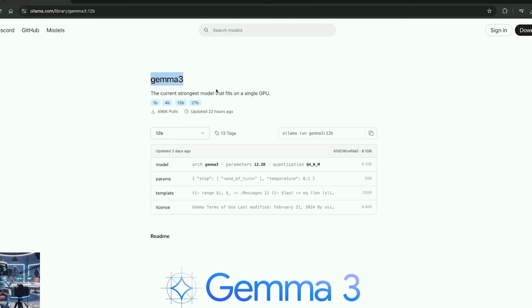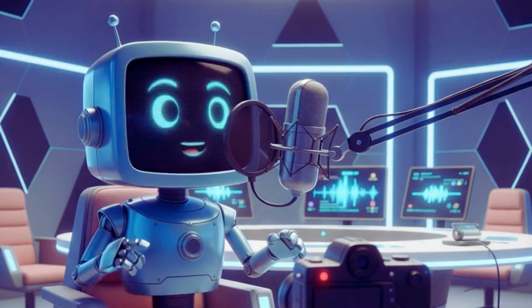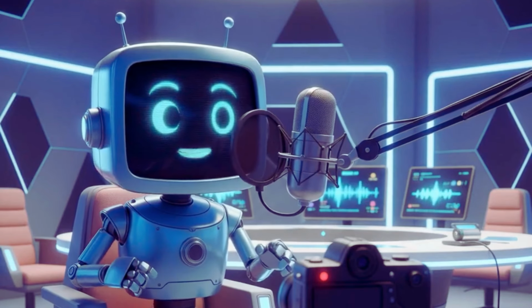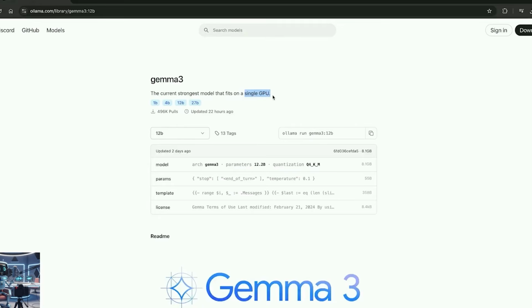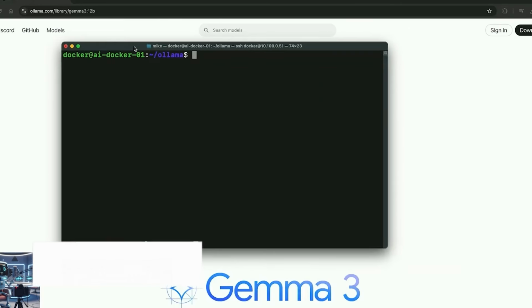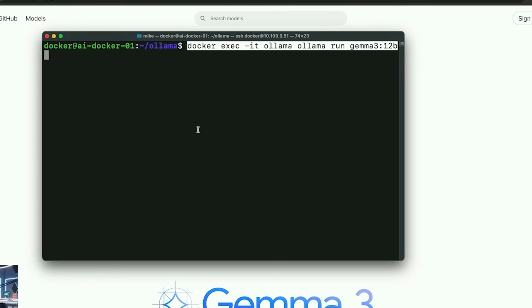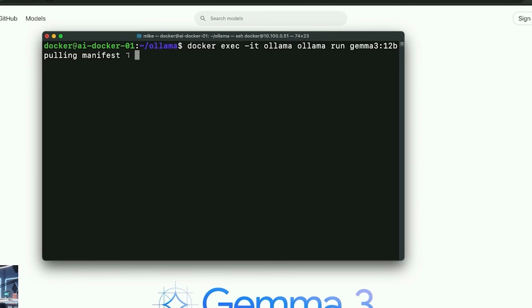Now you'll see here it's already available on Ollama. You can run it using a single GPU, which is really cool. And if you don't know how to use Ollama, we talk about it in my community, linked down below. And I've also done previous videos on Ollama. It's a great way of running local and open source AI models. And I've got a terminal window with my installation of Ollama, and I can install and run it with one command. I'm going to install the 12B model.